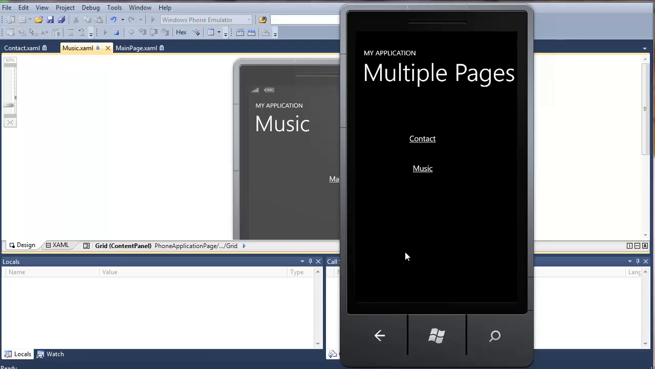The next step from this is to pass data, or to pass a query string from one page to another, which we'll do in a later video. Thank you for your attention.